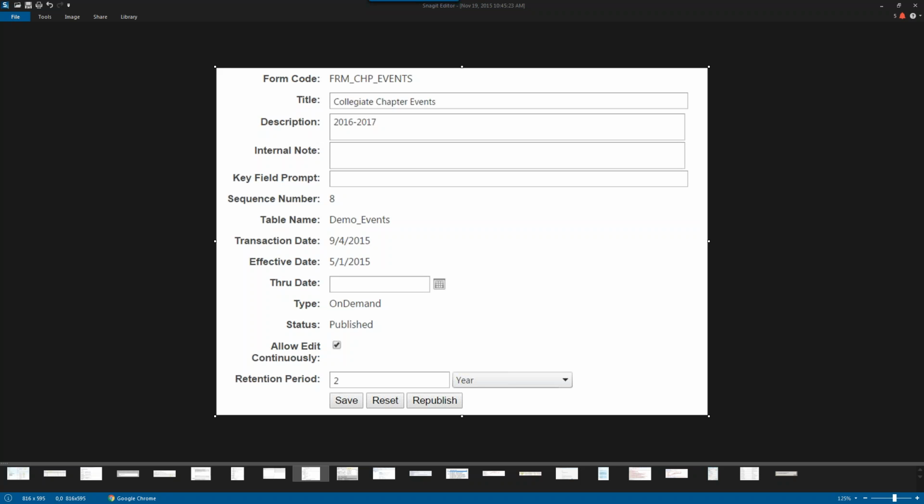Key field prompt, think of this as like a column header for fields that will identify the data in each form. We'll touch on this more in a minute. You'll then select the IMIS table that you just created to store that data from the form. Transaction date is when the form was created, so it will automatically populate.